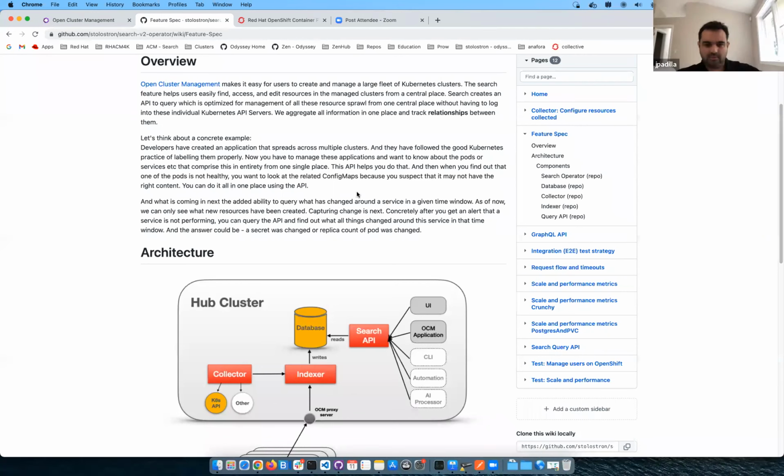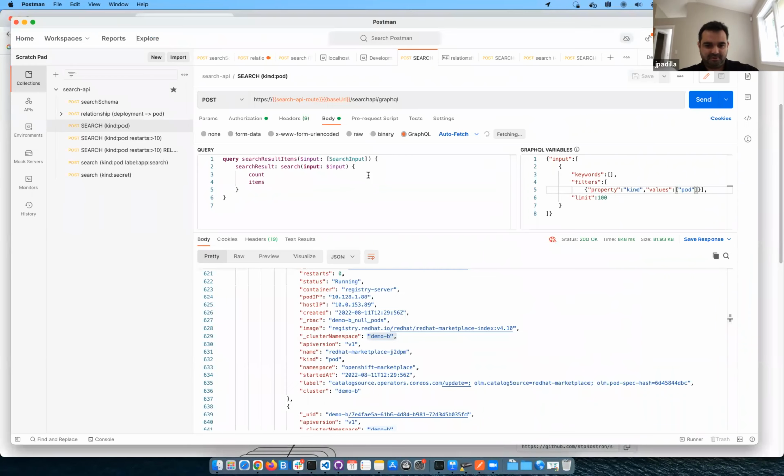Yeah. So I will show search in action. When debugging the problem without search, you would have to know the login to each of the clusters and have different contexts, go into each cluster, and run your CLI commands to see your resources. Having all the data in a central place makes that really easy. So I'm going to focus on the API.